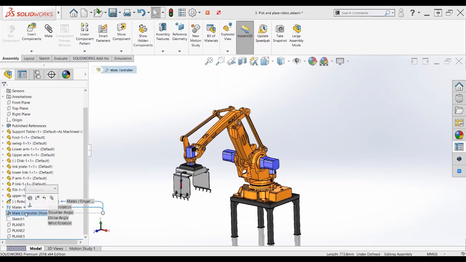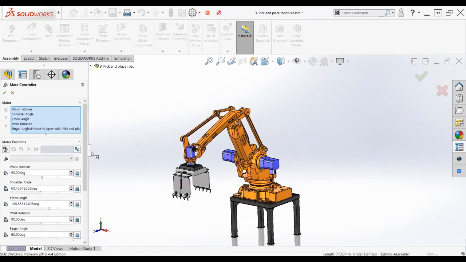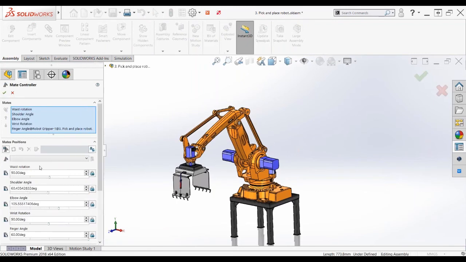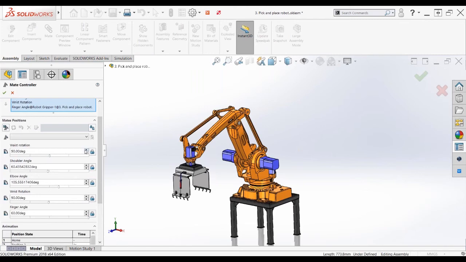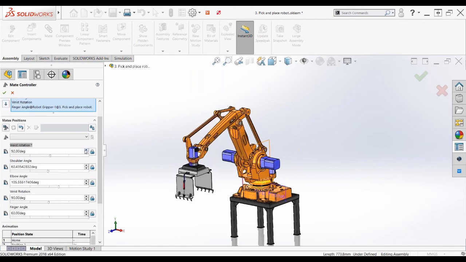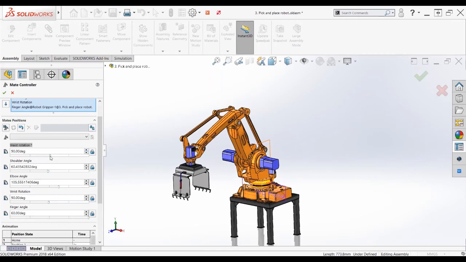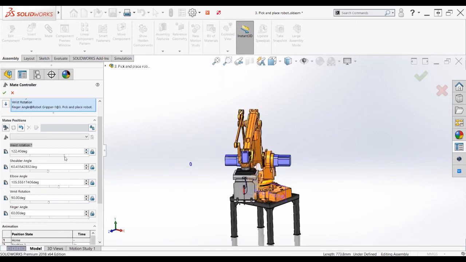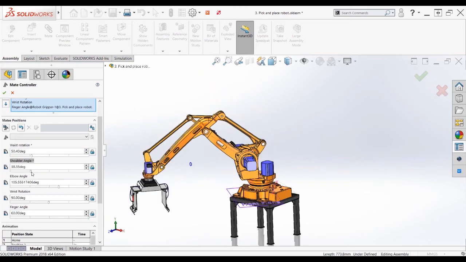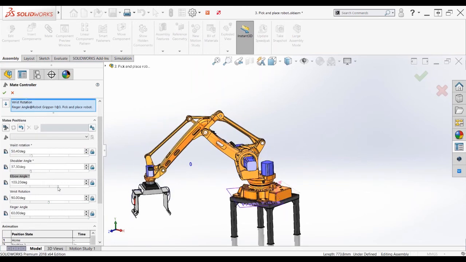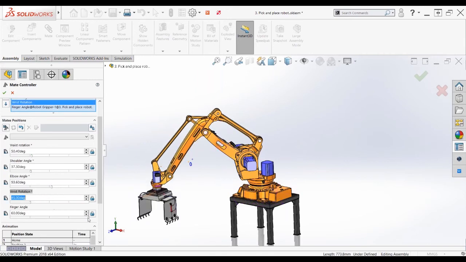To solve that problem, we have something called the mate controller. And what the mate controller does is it will take all of your limit mates or any open-ended mates and categorize them for me. And what I can do is I can either change the value with these arrows, numerically change them, or even grab a slider to get the exact positions I want. I can have this come down a bit, reach in, twist. Everything I want it to do, I can grab via these sliders.